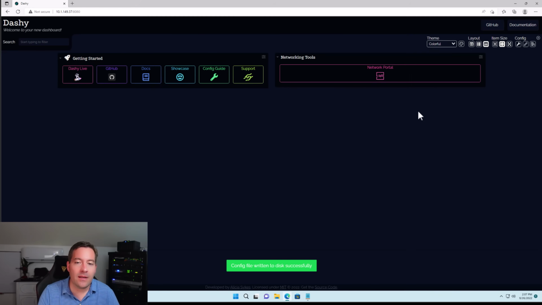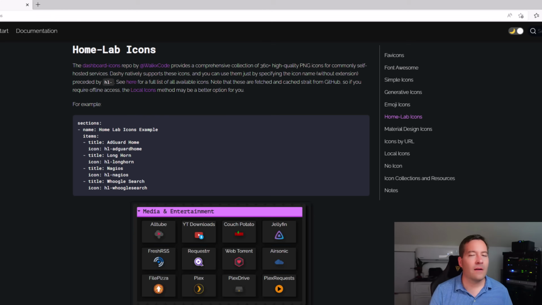So if we click save to disk, now we have our networking tools section that we've added, and we've got a new item added to our networking tools. One of the interesting things that we can do, and that's really cool from the Dashy dashboard configuration, is that it allows you to dynamically pull really nice looking icons for your services. And there's actually a freely available catalog and repository of those nice looking icons that you can pull for your home lab dashboard.